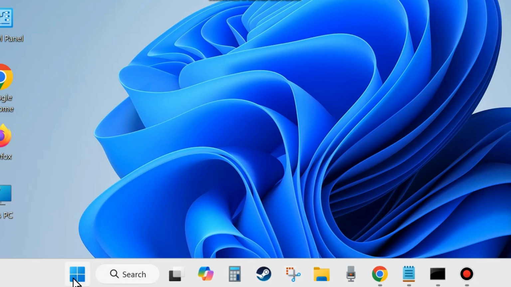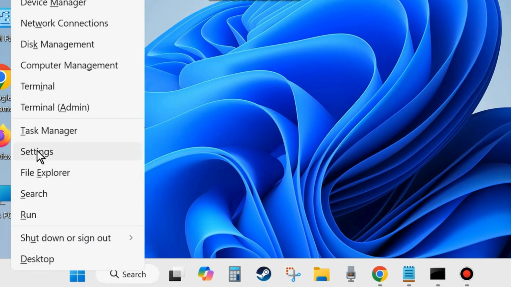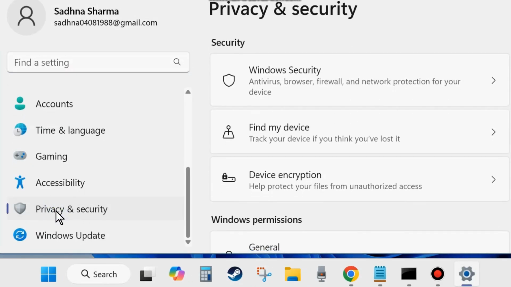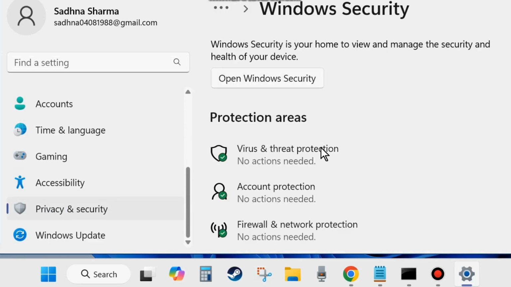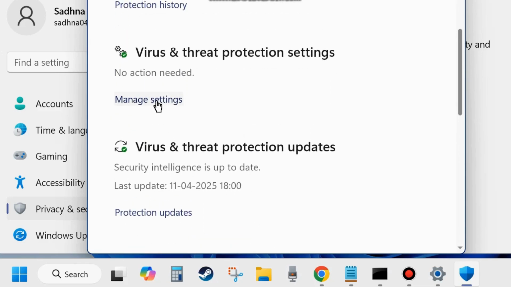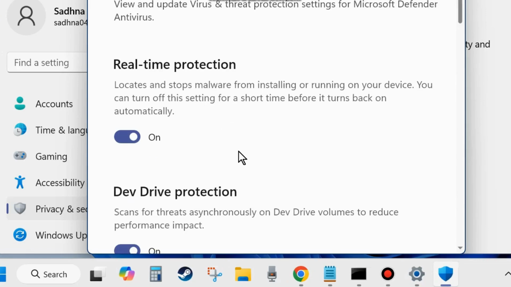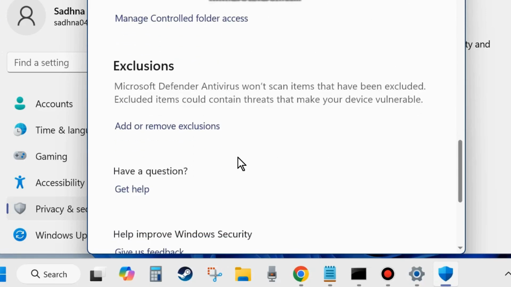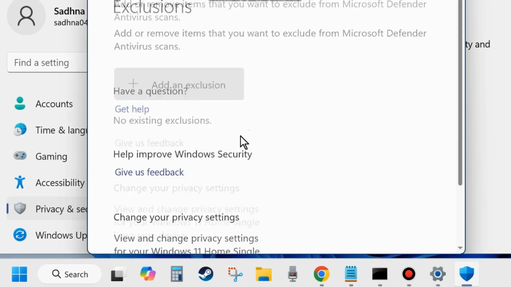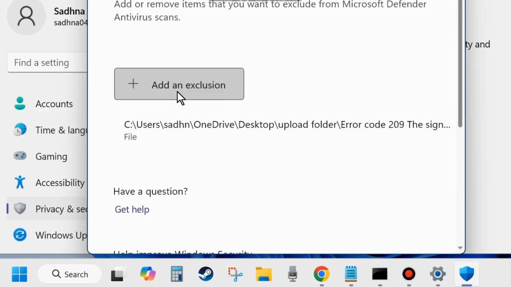Again, go to the same settings page. Right click on the start button and choose Settings. Here go to Privacy and security, go to Windows Security. Here choose Virus and threat protection, click on it. Here scroll down and click on Manage settings, and here scroll down and you will find the option Exclusions. Microsoft Defender Antivirus should not scan this item. Click on Exclusions and click on Add an exclusion.